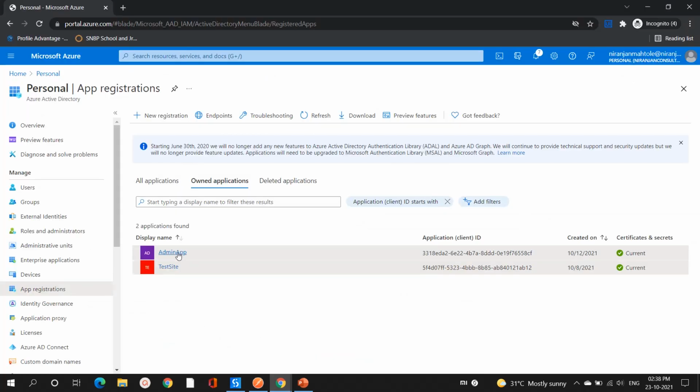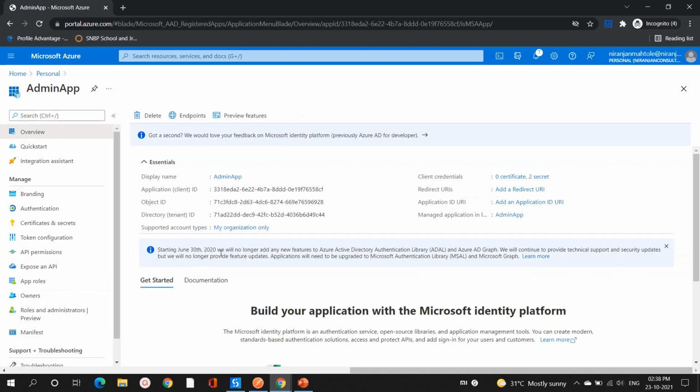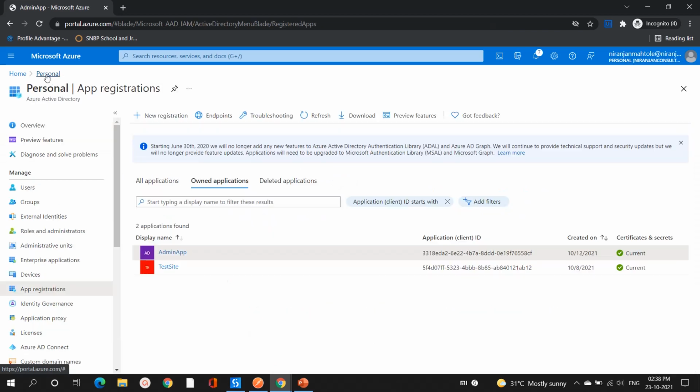Whatever admin app that we have created, that admin app has full control. So we just created the access token with the full control, and that admin app will help us with mapping the site ID and the test site app ID that we have created.